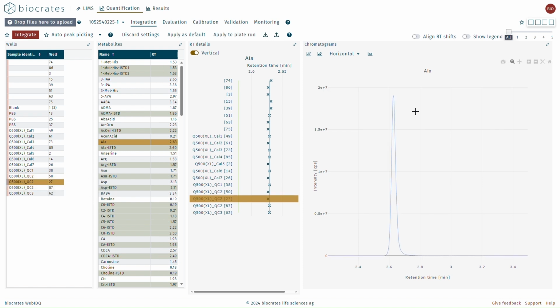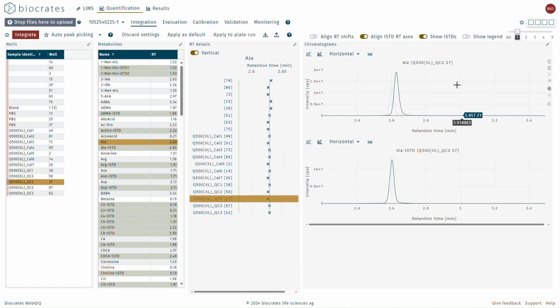Before the calculation of concentrations, LC kit data needs to be integrated. First, retention time windows for each metabolite need to be defined. WebIDQ contains tools for automatically determining the retention times of each metabolite. Once all the data is loaded, make sure that a sample and metabolite are selected, and then choose one of the auto peak picking options from the drop-down menu.